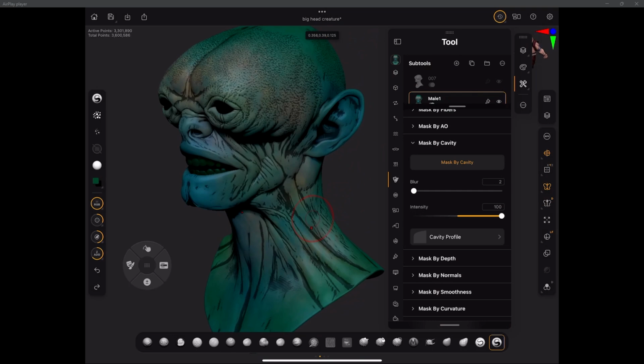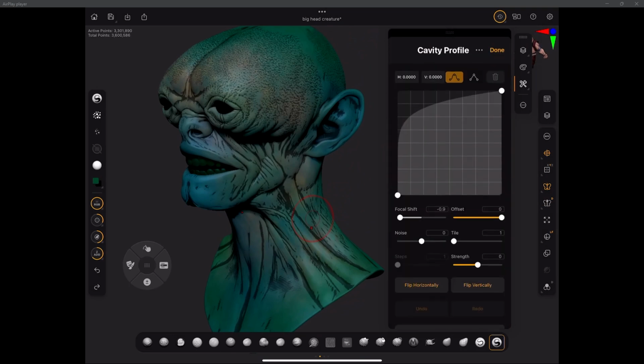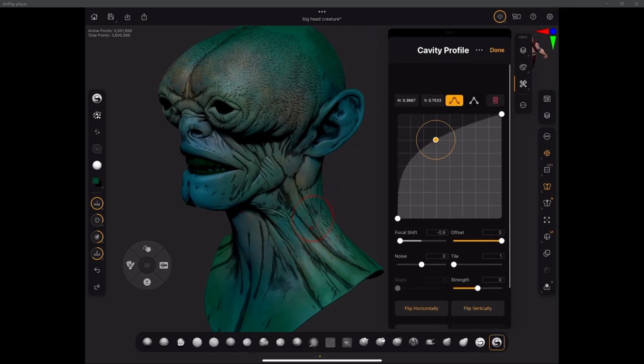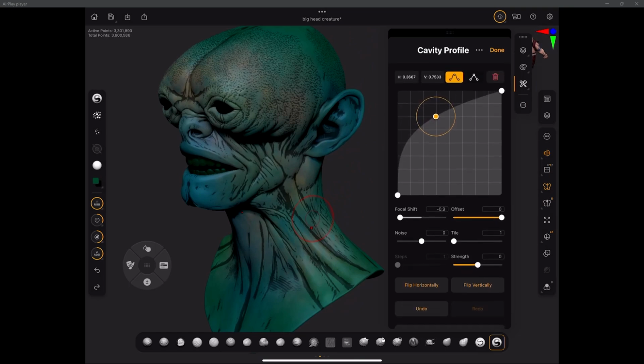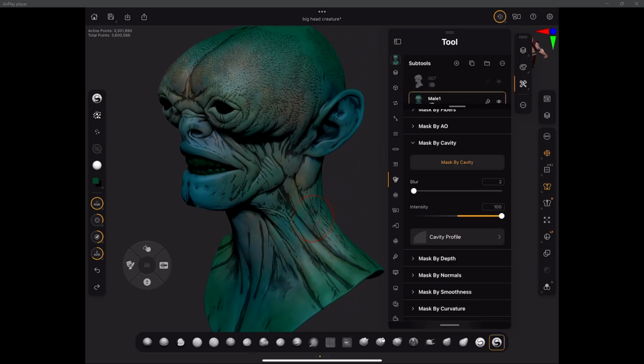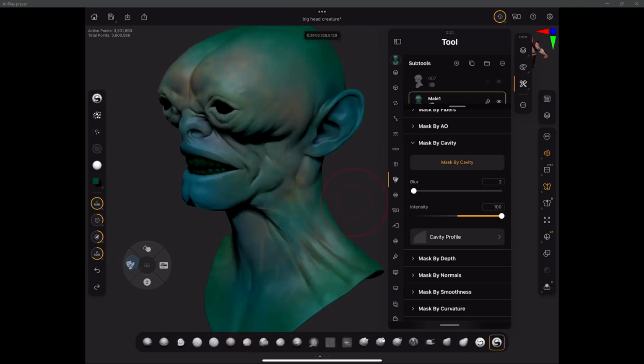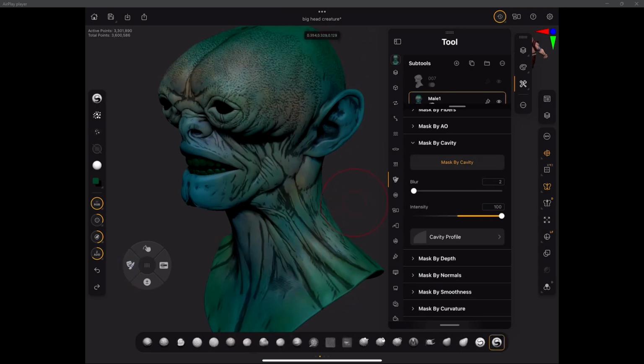I'm also gonna change the profile cavity, and that is how fast it goes from a mask to an unmasked area. So I'm gonna reduce that intensity a little bit. And let's click on done, and let's do it again. So Control, click and drag to delete or remove the mask by cavity.